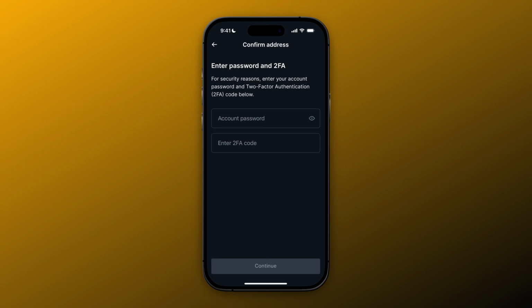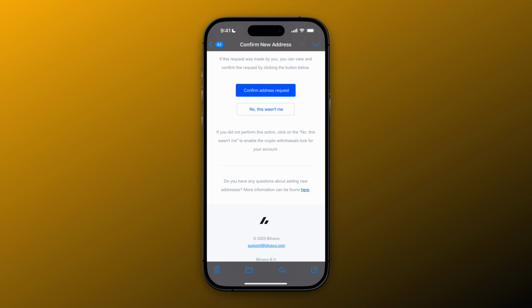So enter the password and your two-factor authentication code. And if you haven't authenticated yet, then please check my other video on how to do this if you are stuck in this process. So I'm going to fill in my details and then I'm going to click on continue. So Bitvavo will always send you an email to confirm the creation of your new withdrawal address. So go ahead and look in your junk, spam, or your normal inbox and wait around 15 minutes in order for this email to be inbound in your mailbox.